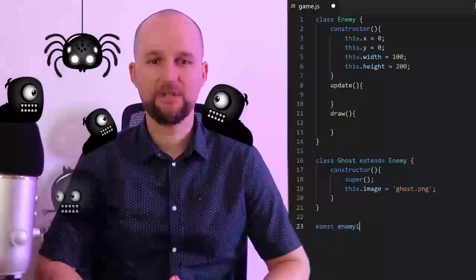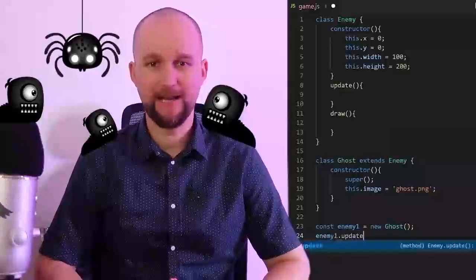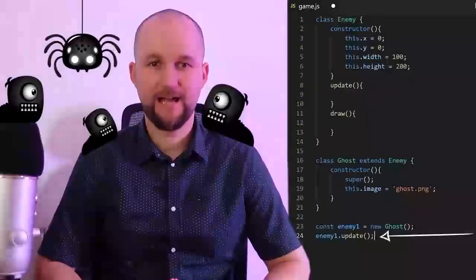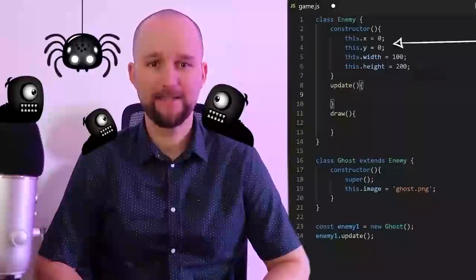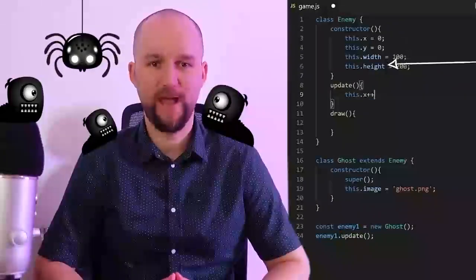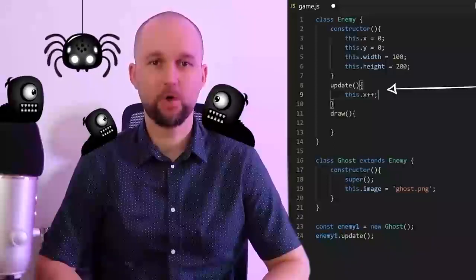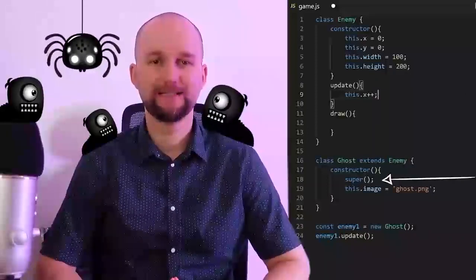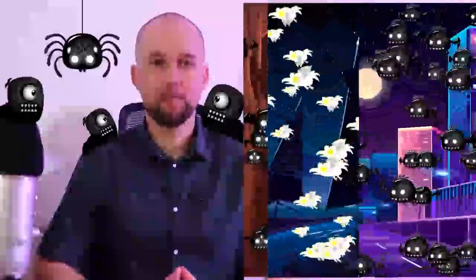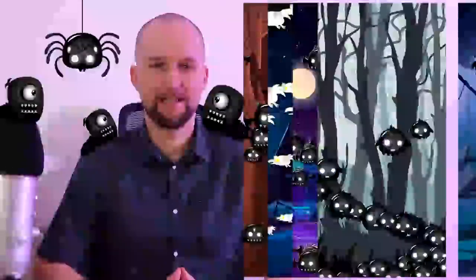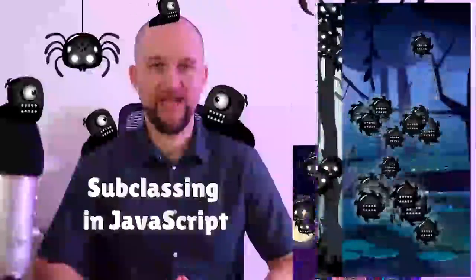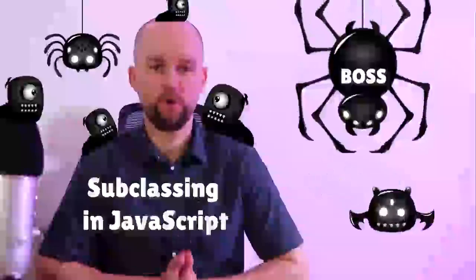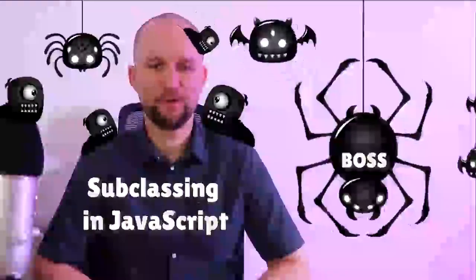Then, when I instantiate my ghost object and I call update on it, if JavaScript can't find the update method on the ghost class, it will go look for it automatically on the parent enemy class and it will run the code from there. There is another special keyword called super. Today I will show you exactly when and how to use it. Let's build a project step by step, completely from scratch, and in the process let's learn everything we need to know about subclassing in JavaScript and how to use it to keep our code modular, clean, and easy to read.